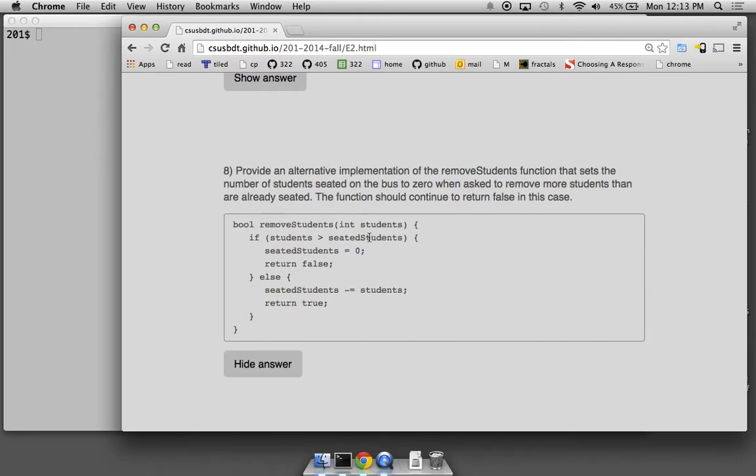Here, seated students is a member variable, but we don't have to put this in front of it because there's no variable in the function that overshadows it. It doesn't appear in the argument list of the function, and it's not declared. It could also be overshadowed by a local declaration inside the function as well, but that doesn't exist either. So this name, seated students, the compiler says, oh, that's the member variable, seated students. And so that's what I'm going to use. So we don't need to, but we could put this arrow seated students in front of it if we wanted to. And some languages actually require you to do that.